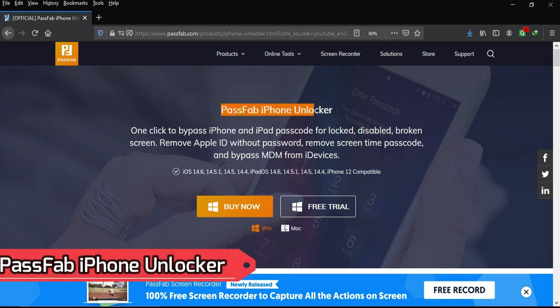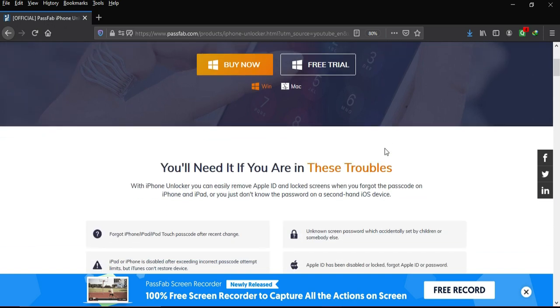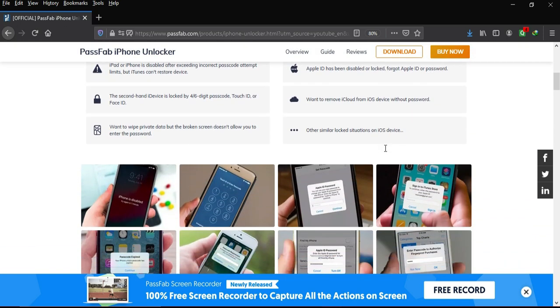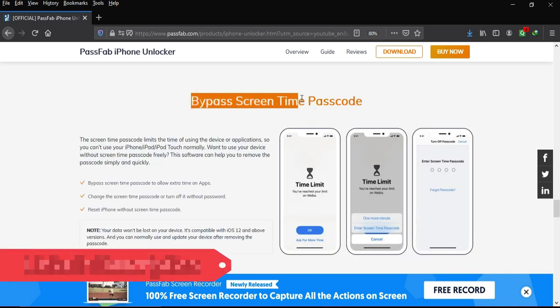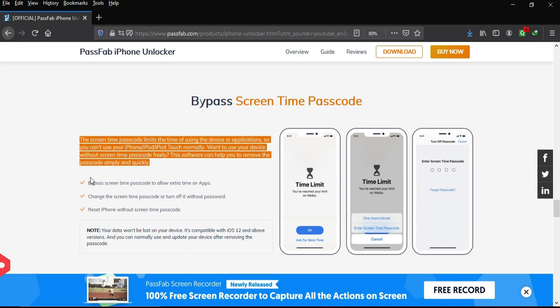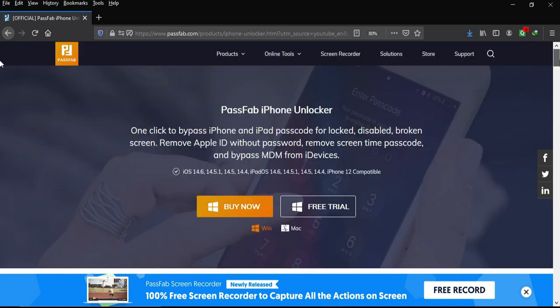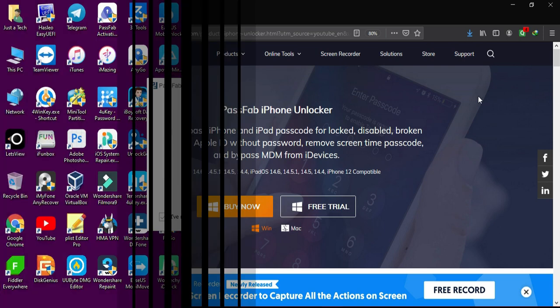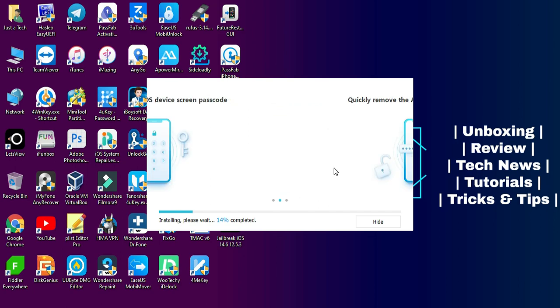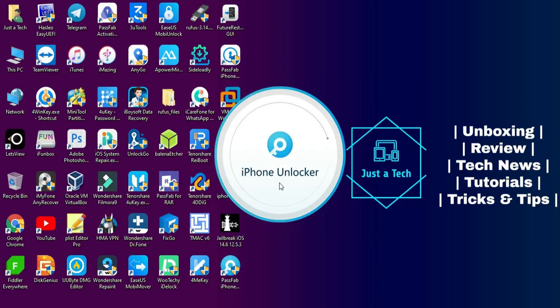Alright, for all this we will use the new latest version of PassFab iPhone Unlocker. It now allows you to unlock the on-screen time passcode very easily without data loss. You can also unlock other types of screen lock passwords very easily, but for this video I will show you how to bypass the screen time passcode only. It will allow you to unlock any iPhone, iPad or iPod Touch. All the models are supported without data loss. The links are in the description, so you can download the software from there. This software supports both Windows and macOS, so you can easily install it on any operating system. After that, just open it.